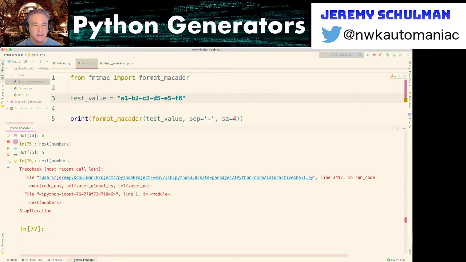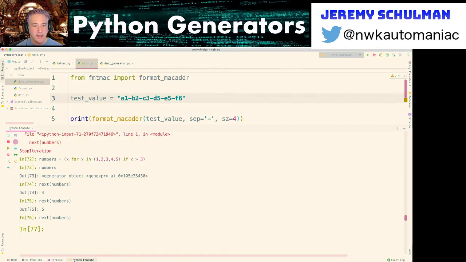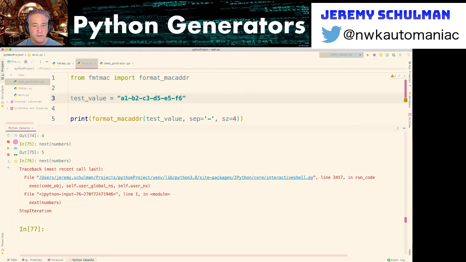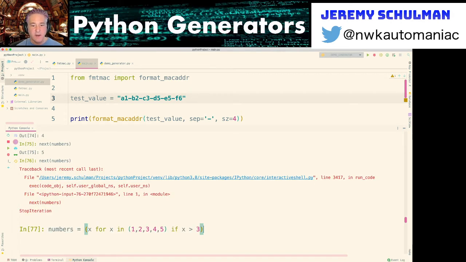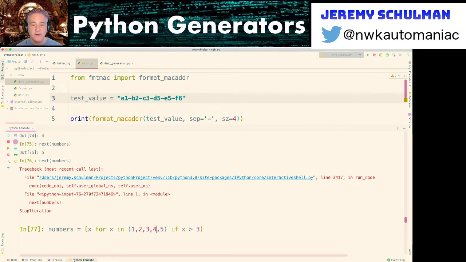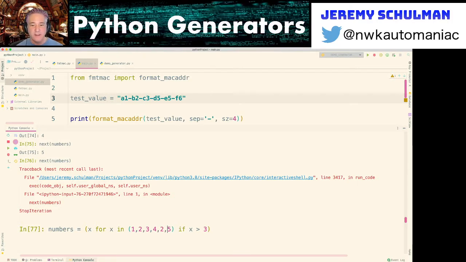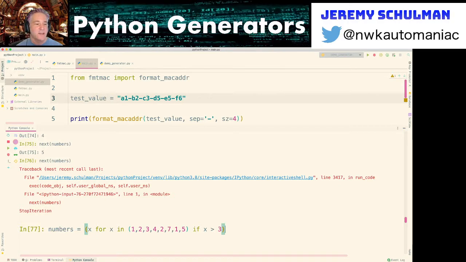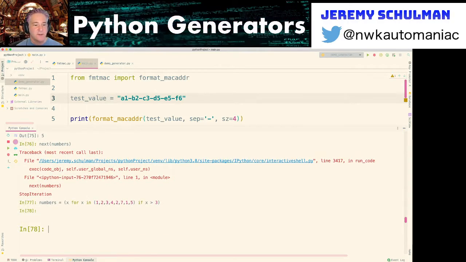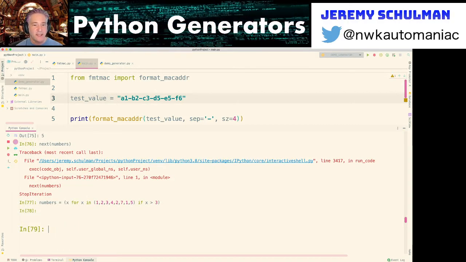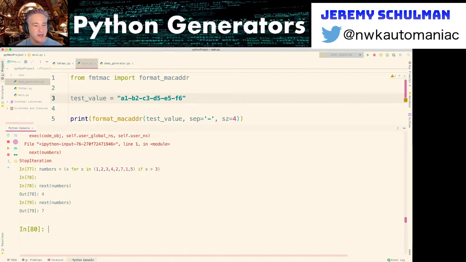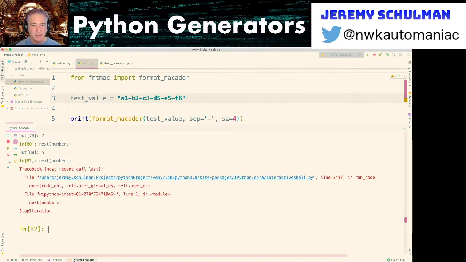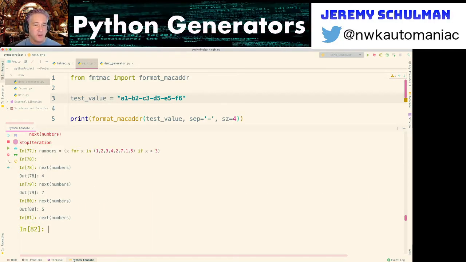Okay, so let's do this example again, but change some of the values. So let's do 4, and then 2, and then 7, and then 1, and then 5. Now I could say next numbers, and I get 4, and then I get 7, and I get 5, and I get StopIteration. That makes sense because I'm only asking for the values that are greater than 3.